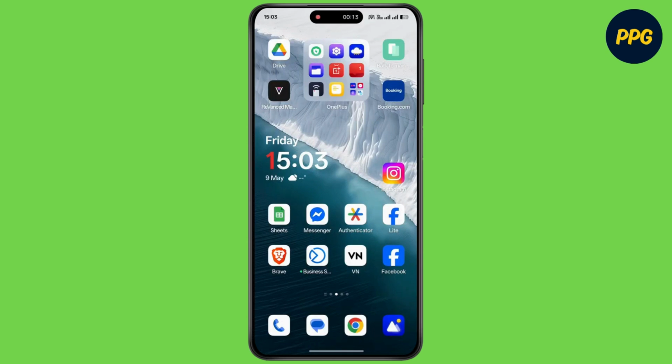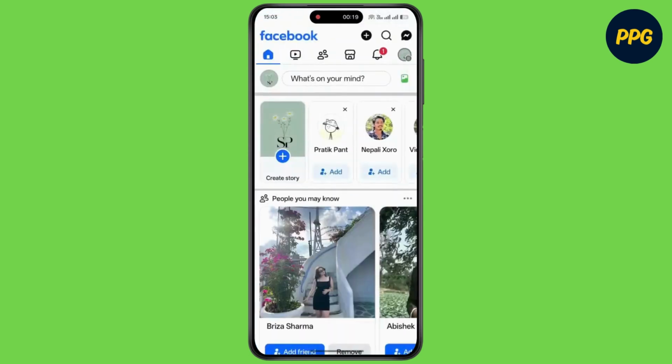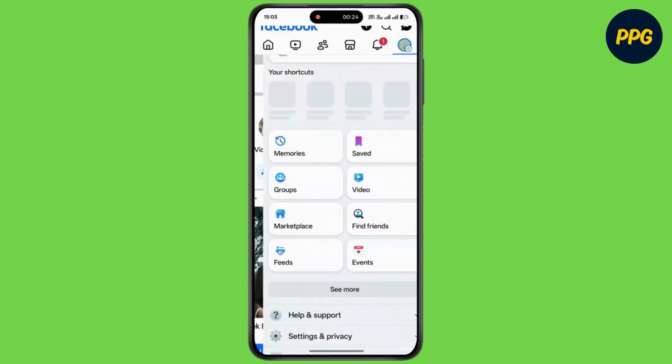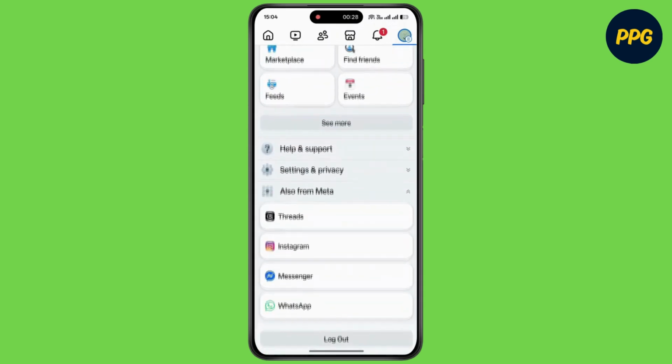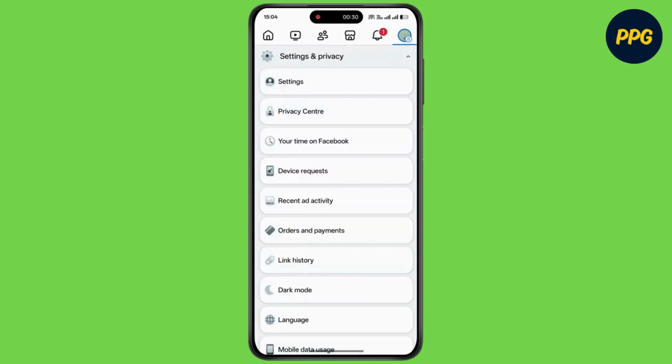Before starting the video, make sure to update Facebook to the latest version. Then open up Facebook on a device. Now tap on three lines at the top right corner. Now on the menu page, simply scroll down and tap on Settings and Privacy. Now simply tap on Settings.